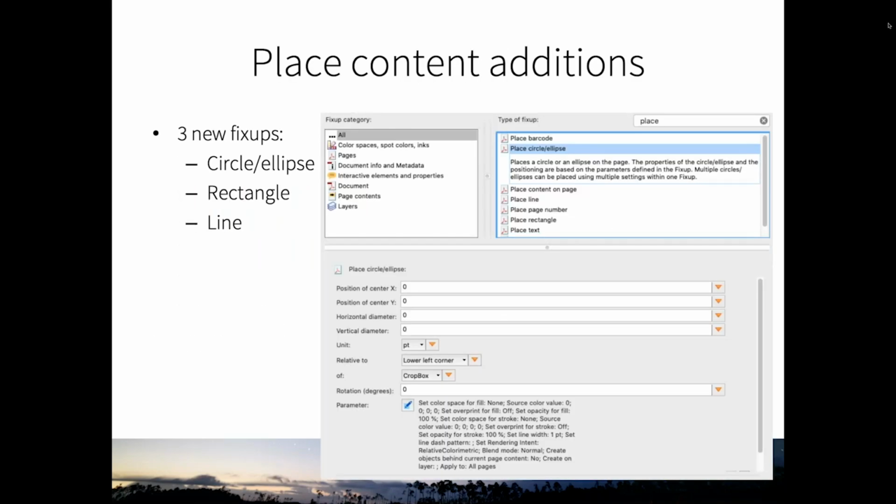Then another very small item, but I think for many people something that could come in handy, is the fact that there are new place content fixups. So just if you haven't used that in the past, place content is technology that allows you to decorate a PDF document. That's the easiest way of putting it. So when you have a PDF, you might want to add something like a color bar, you might want to add a barcode, you might want to add some text or a stamp or anything like that. And place content allows you to do that.